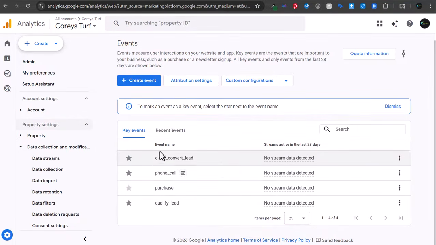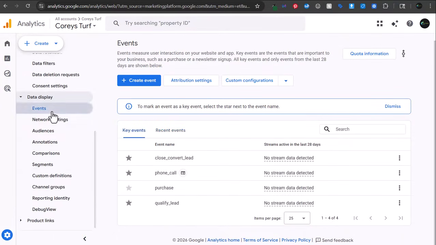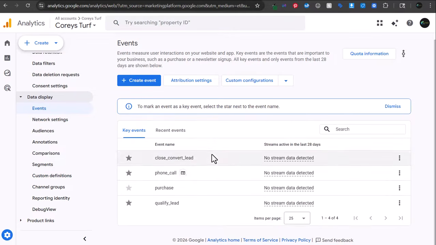The other workaround is if you go to recent events, it'll actually show some of the different events that are coming into your account. But if you go to your actual events page, basically if I set up 20 different events in Google Tag Manager, as those events happen and actually come in, they populate within your Google Analytics 4 profile. So this will show 25 events per page. If I set up 10 new events and they start coming in, then it's much easier for me to say, okay, I'm getting a bunch of these leads coming in, and now I can actually come over here and mark it as a key event.